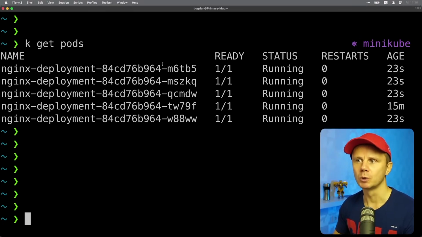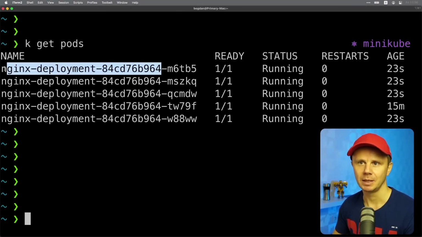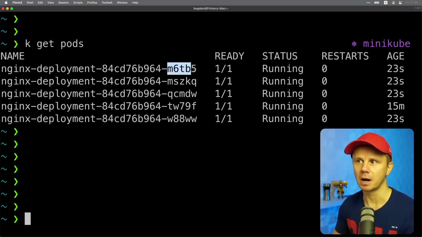Notice that all those pods have the same prefix. It is the name of the replica set all those pods belong to, and those parts are different for different pods. And again, all pods are running.